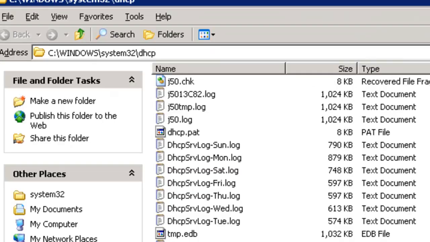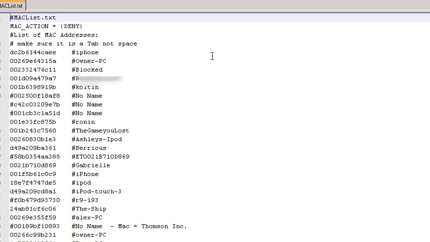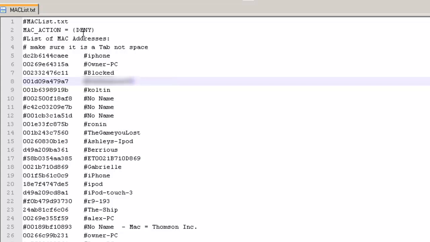How do you do that? Through this MAC list. I'm going to edit it in Notepad++. It's going to show us that the MAC action is deny. If you were to change this to allow, you could provide a list of approved MAC addresses. But that's too complicated, especially for large organizations, unless you have all that information readily available. It's hard to collect MAC addresses. It's easier to deny them based on their name.